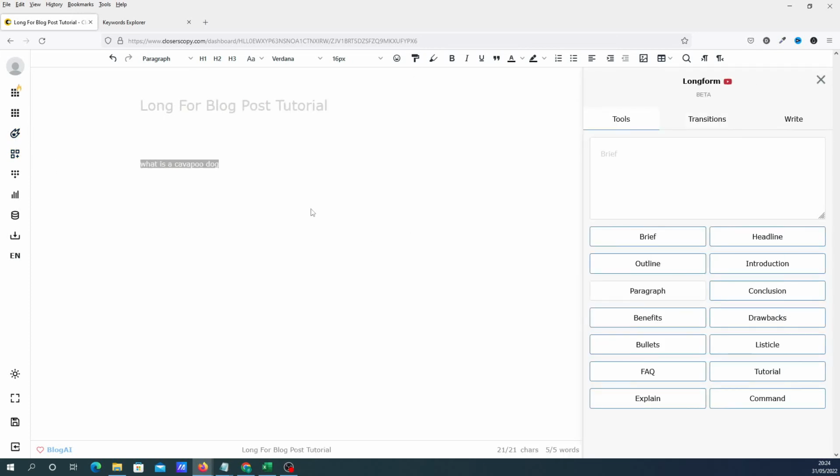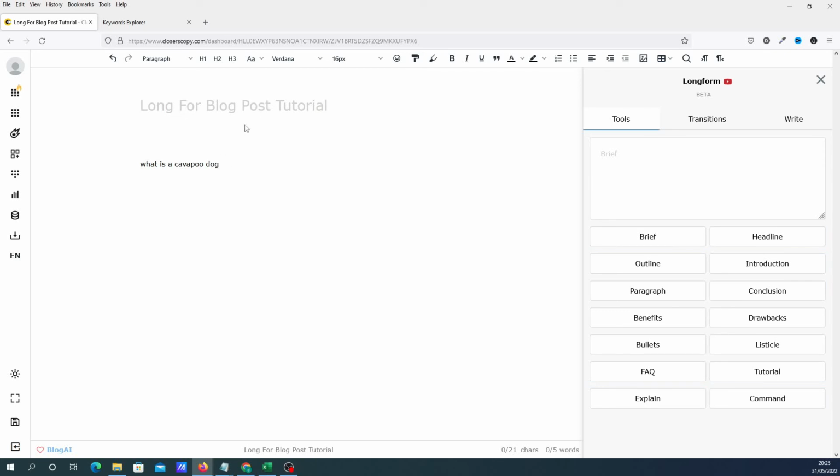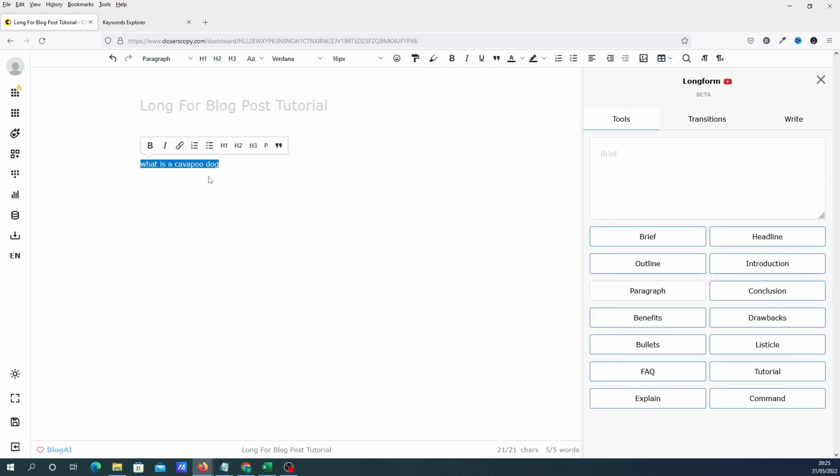So we go back to the long form editor. Now, the first thing we're going to need to do before we can run this is put a brief in. Basically, a brief is telling the AI what it is that we're writing about, i.e., what the topic is and what kind of information we want it to give us. You can do one of two things. You can either write your own brief or you can create a bit of a heading. It doesn't necessarily have to be an exact headline like how to do something. It's just a generalized heading. So this is really going to be your topic. So my topic is, what is a cavapoo dog?